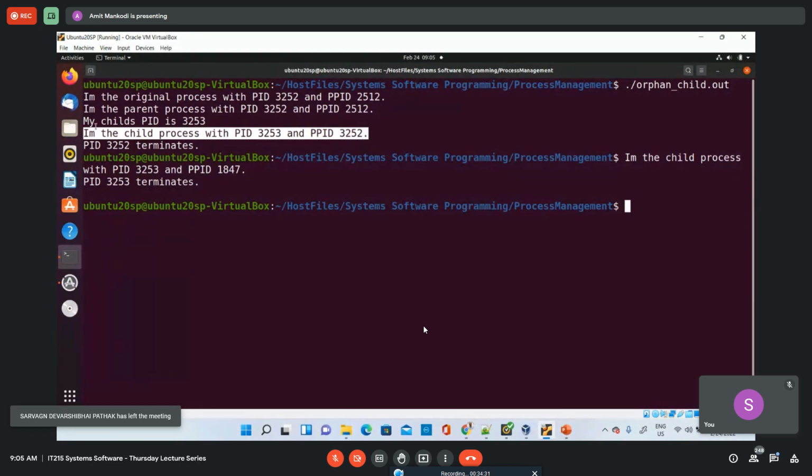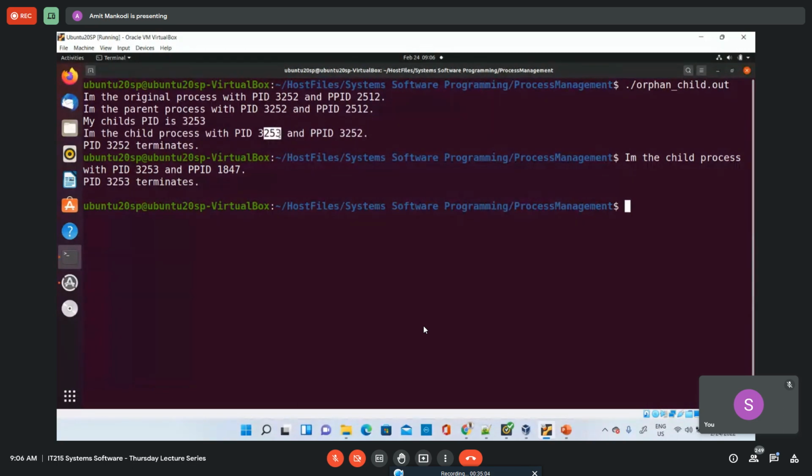So you can see that the parent process was running and the child process was also running simultaneously. Again, for the person who was asking whether the child and parent run simultaneously or sequentially, you can see in this example that this printf comes before the parent process dies. Why? Because the child process is running simultaneously along with the parent process, but on a different processor, different core, different CPU. You can see that the child process ID is 3253, and the parent for that child process is 3252, which is our own parent process.